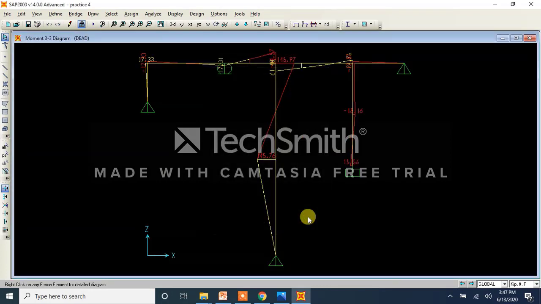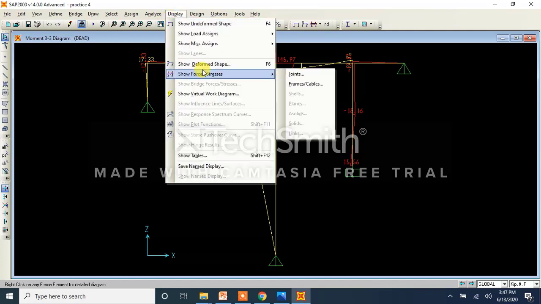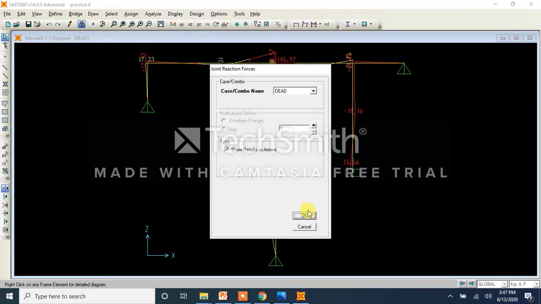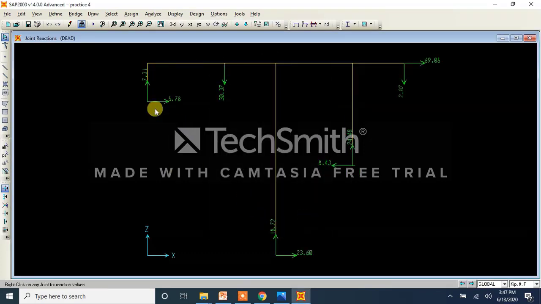If you want to check the support reactions, again go to display and show forces and stresses, click on the joints. From here you can display the different support reactions, right? Okay, this is all about example number 2.